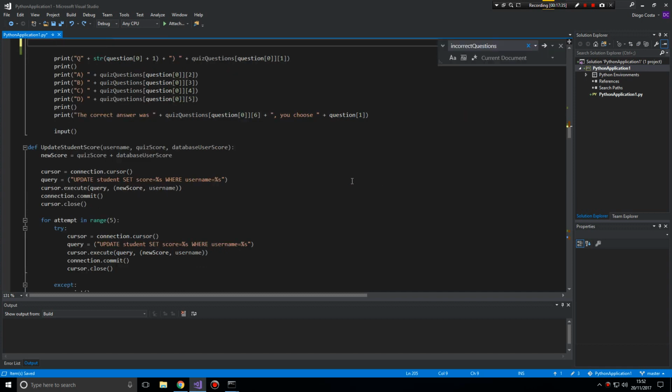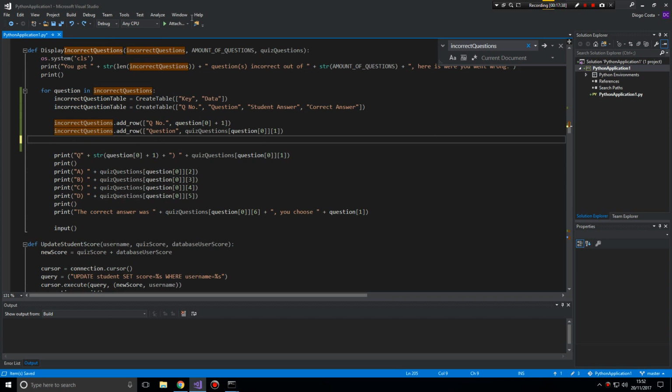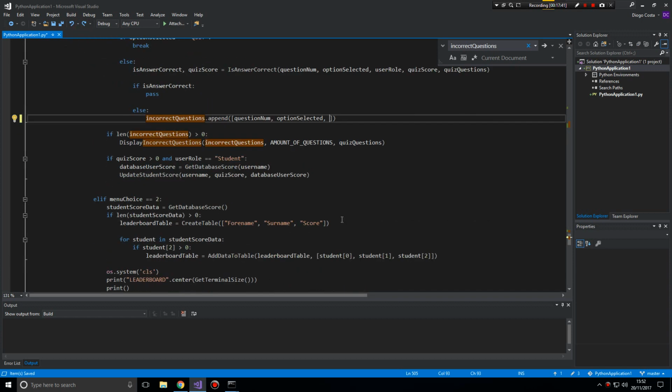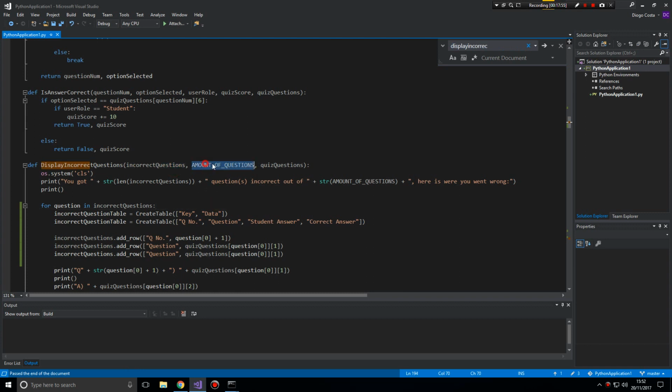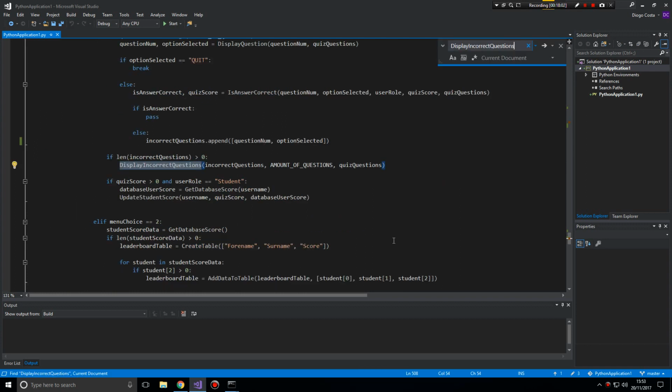Oh, we do. We do, but we never use it. It's right there. I'm blind, I do not see that. So we do use it. Hold on. We have incorrect questions, amount of questions, quiz questions. There are 3 things being passed into the display incorrect questions. Yeah, that's because the append has continued and the function has 3. Okay, option selected is there though. It is the first index.